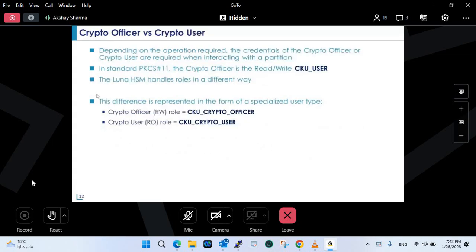Crypto officer versus crypto user. I hope by now everyone has a clear understanding of the difference between crypto officer and crypto user. One is read and write, the crypto officer, and one is read only, the crypto user. Anyone remember the color scheme for PED-based HSM for crypto officer? Black. Correct. And for user? Gray, I think. Yes, absolutely right. So crypto officer black, crypto user gray.